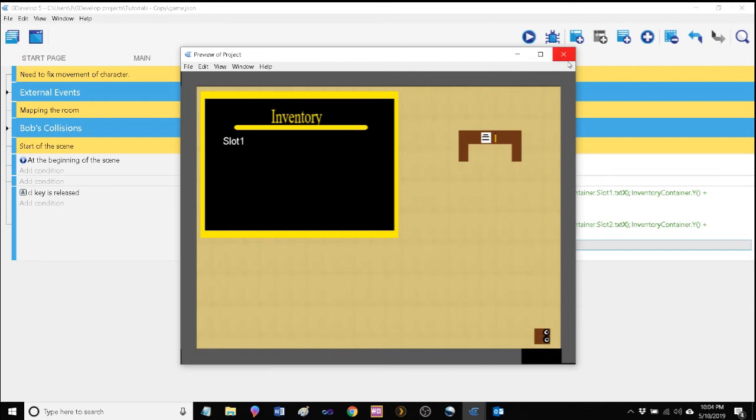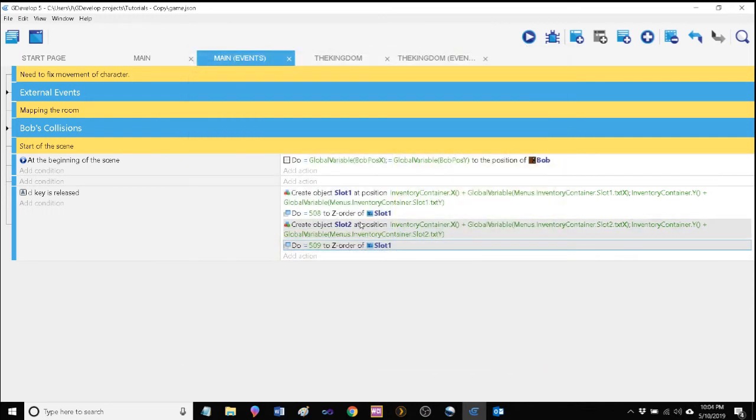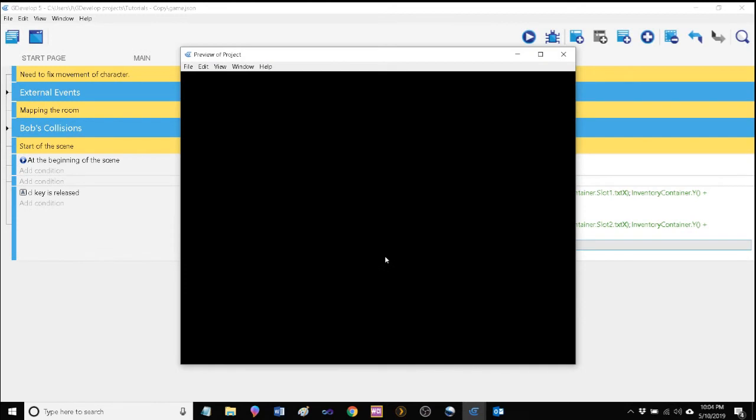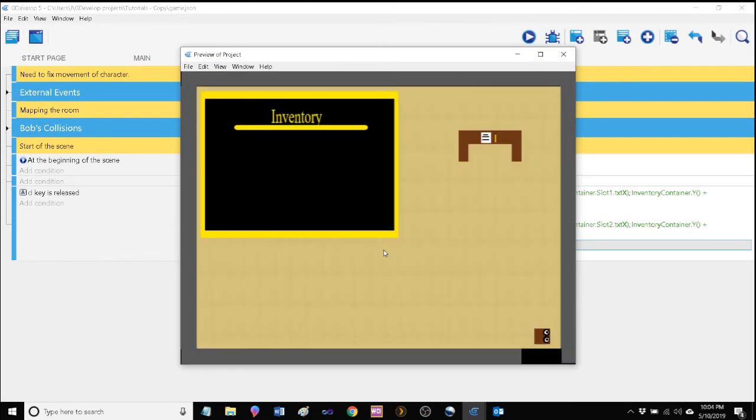And it didn't happen. Let's see, what did I miss? Oh, slot 1 Z order. You probably saw that before I did. Let's change the Z order of slot 2. That should do it. There it is.